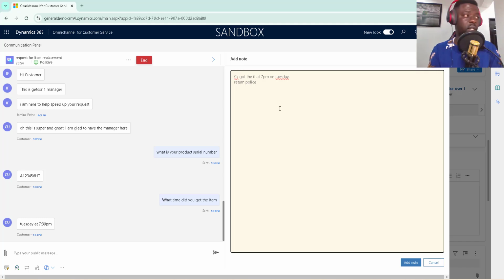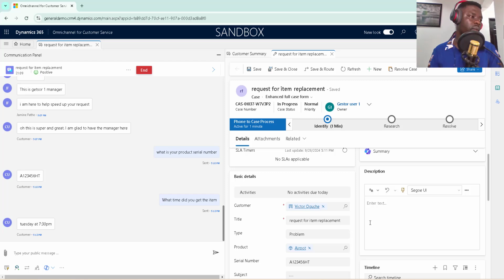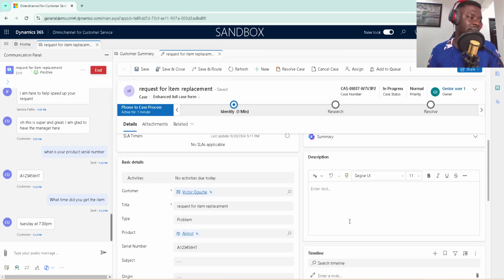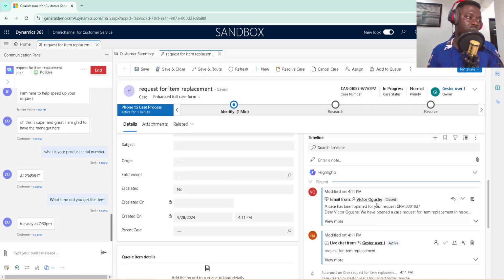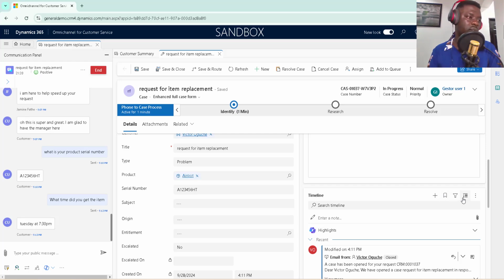So what happens is, the case that I created, if you go down to the notes, you can see there will be a note sitting down here. Let me refresh this. Can you see the notes that I just created while I was chatting with the customer? So this is the note. You can click on view more. So whoever is assigned this case can now use the timeline and see the interaction that has gone in.